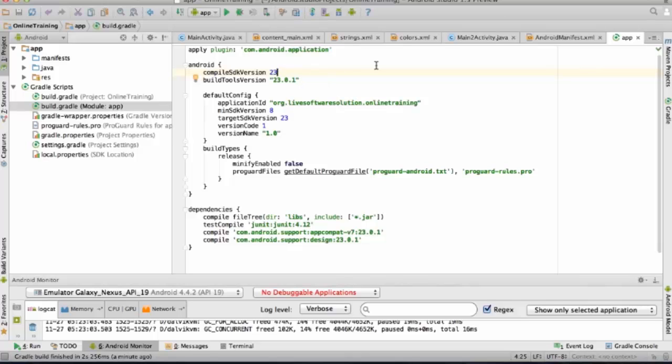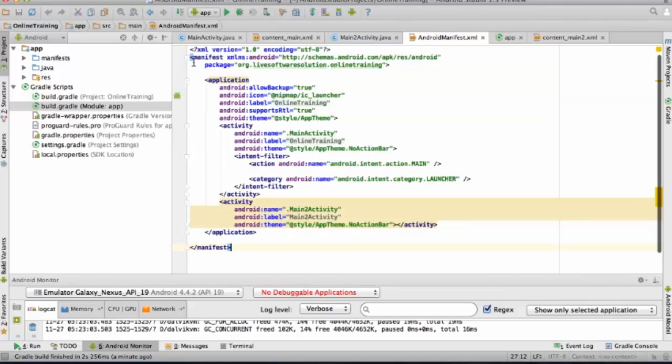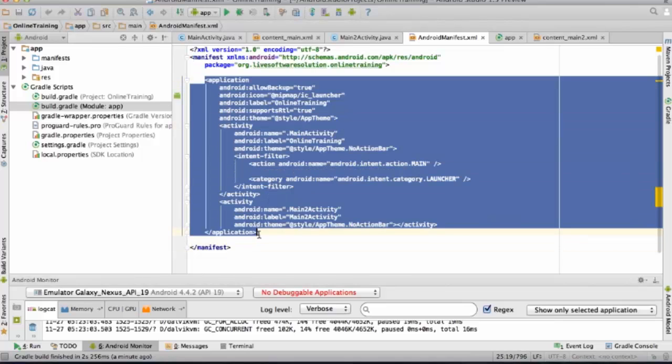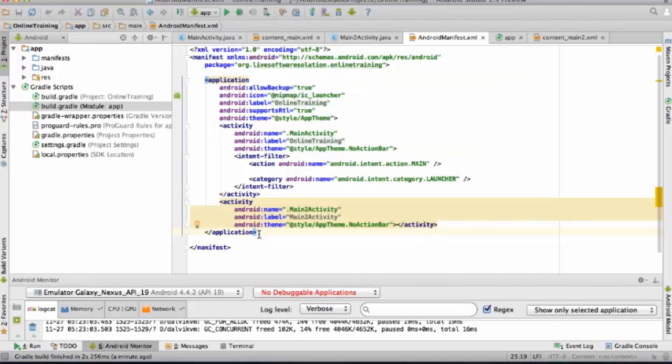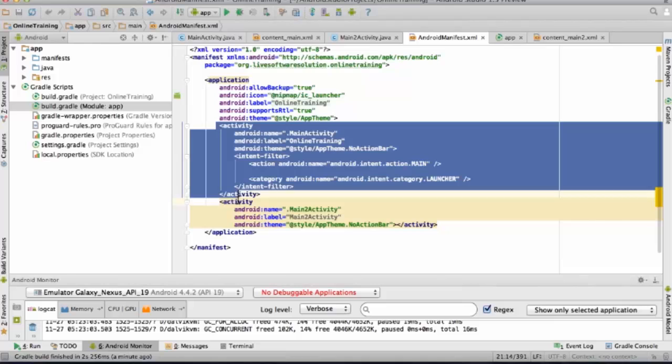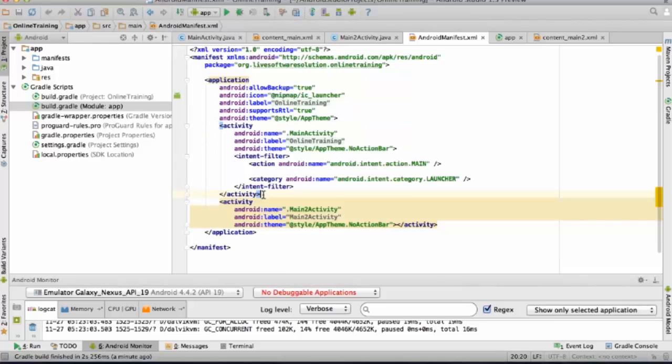Your one activity name is MainActivity. You can find it here. When you click on Java, you can see MainActivity. Getting my point? Yeah. So one activity is this one, and another activity that you just created is nothing but the MainActivity2. Getting my point? Yes. So if you create any activity, then that activity should be defined here like this, an activity tag with the name of your activity, whatever activity you have. Right now it is showing only the two activities that I already mentioned.